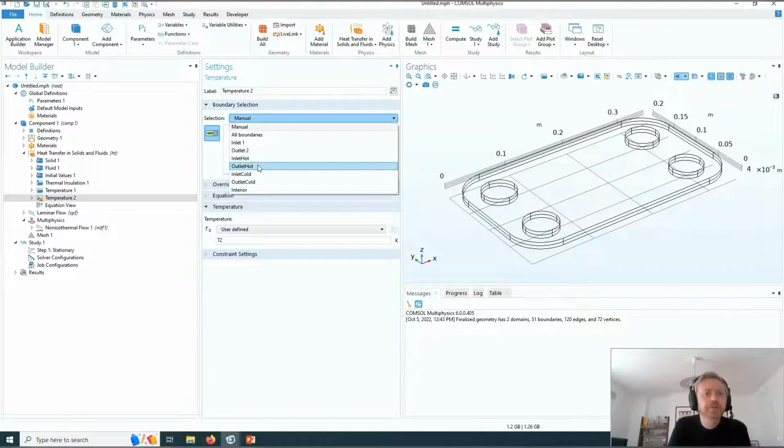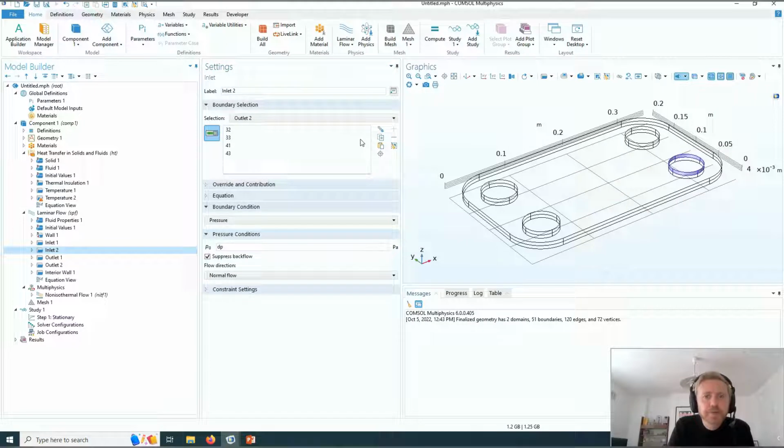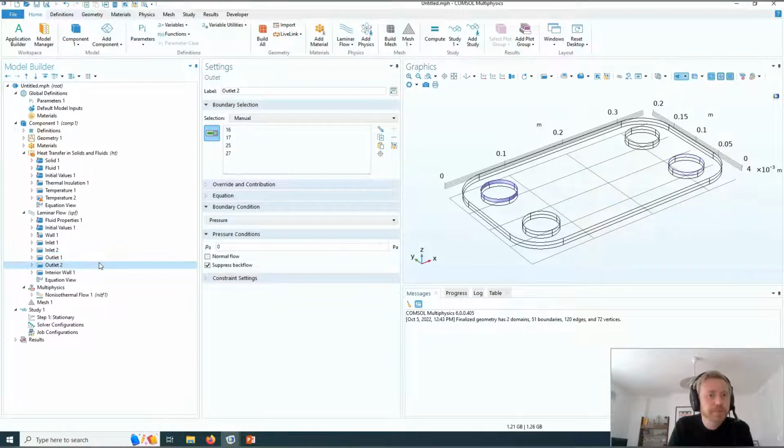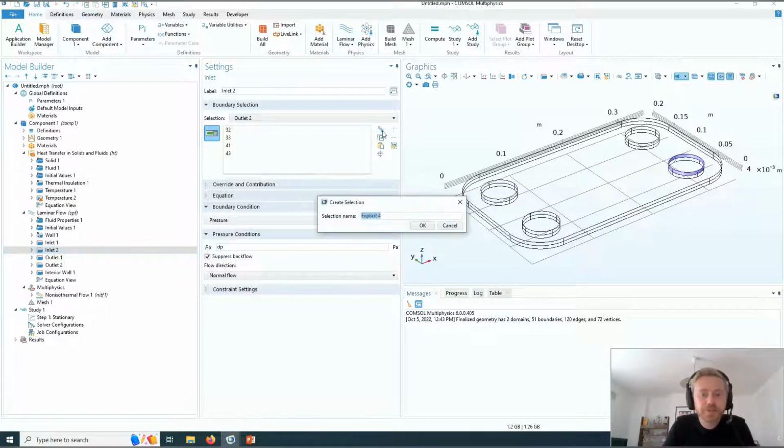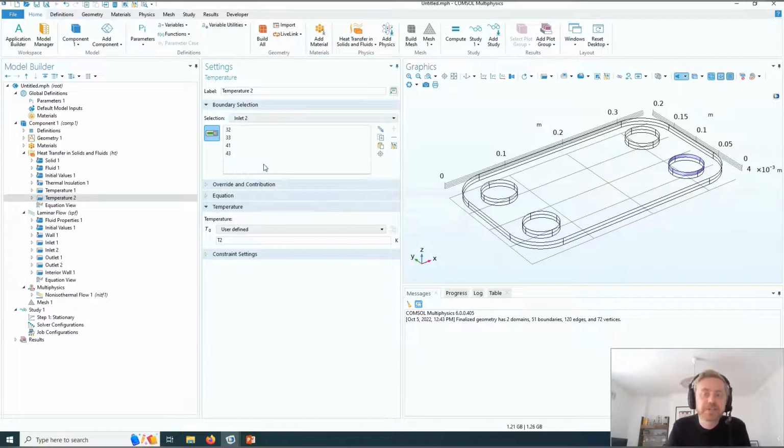I've called this outlet hot. Oh, I called it outlet 2. Okay, bear with me a second. I've been doing this too quickly. I'm just going to change this to inlet 2. Okay, so if I go back here, I now should have inlet 2.